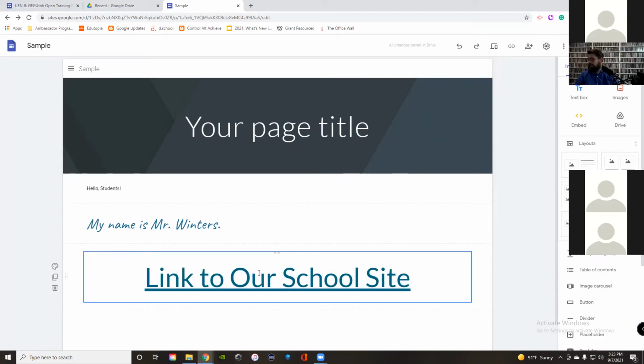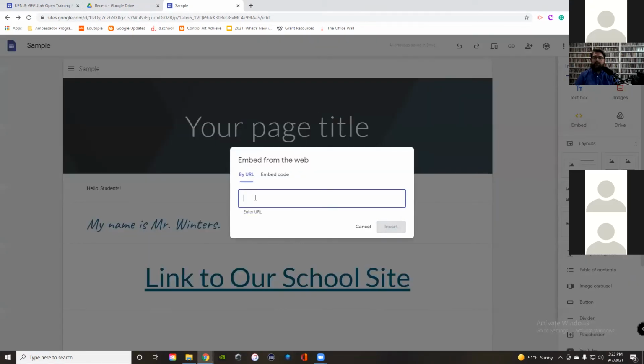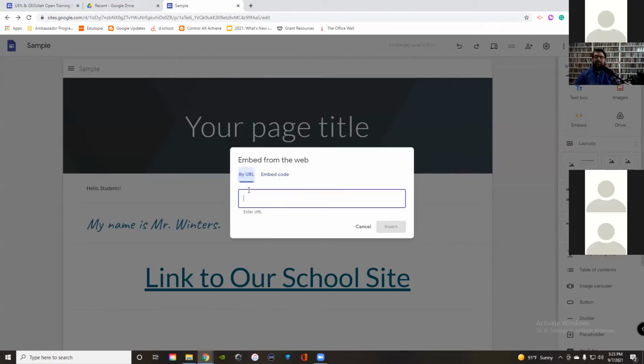The other thing that they want you to be able to do here is possibly embed your school's page on there. So this is the other way to link a page onto your website. Right here underneath text box, we have this great one that says embed. And what's great is that it asks you, do you want to do it by URL, or do you want to do embed code? And embed code scares a lot of people. I get it. That's a heavy duty thing to ask somebody to do, is embed code. So luckily we can just do it by URL.